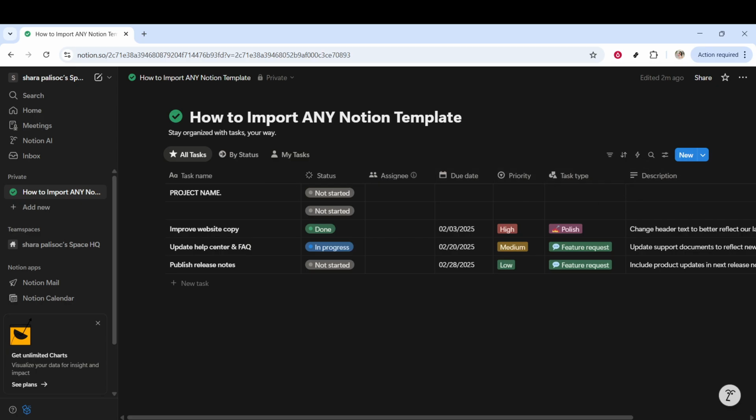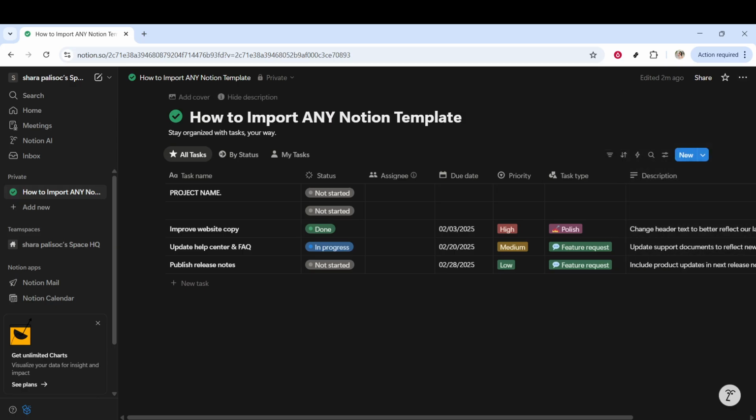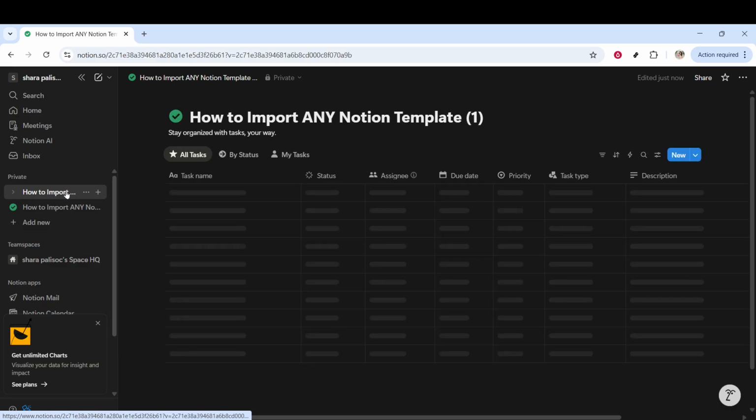Next, click the duplicate button in the top right corner. This tells Notion to make a personal copy of the page and everything inside it. If you aren't signed in, Notion will ask you to log in or create an account before duplicating. That's normal, and ensures the template is saved to your space.